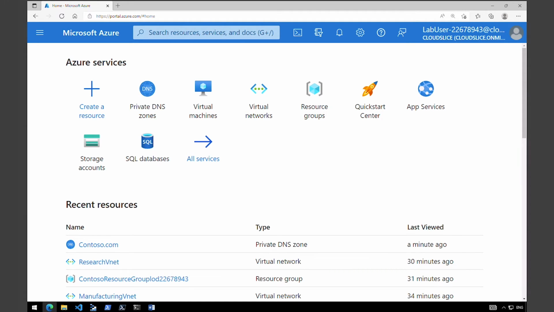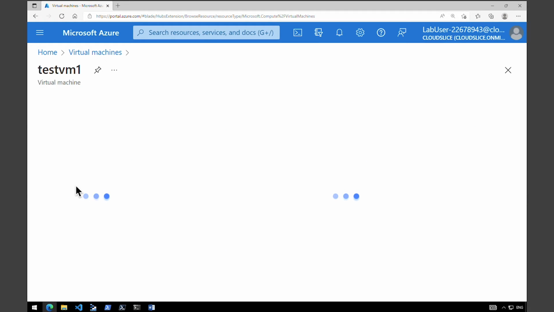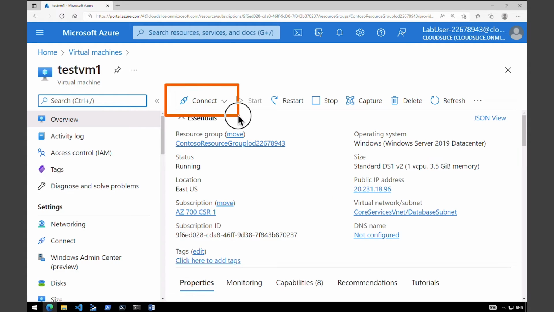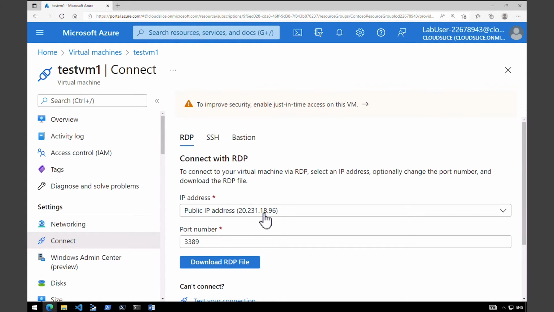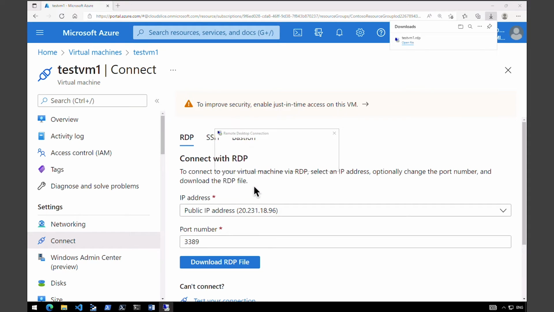Now let's go and connect to test the VMs using the RDP connection. So go to virtual machines, select one of the virtual machines, which is, I'm going to select test VM1, and at the top click on connect. So I'm going to connect via RDP. So click on RDP. You can connect the RDP via public IP address. So click on download RDP file and click on open, connect. Provide the username. The username is test user and the password and hit OK.